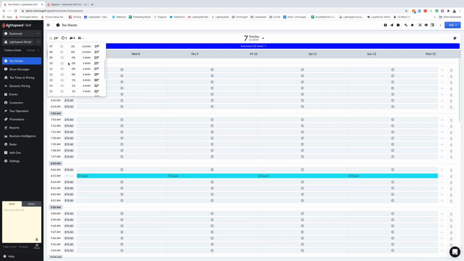It's also a good way that if you are expecting rain in the afternoon, maybe you send a message out to your golfers letting them know that it should be raining this afternoon to give them a heads up that it could be cart path only. So it just allows you to get that information and be able to share it with the golfers as they come in or as they're making bookings.